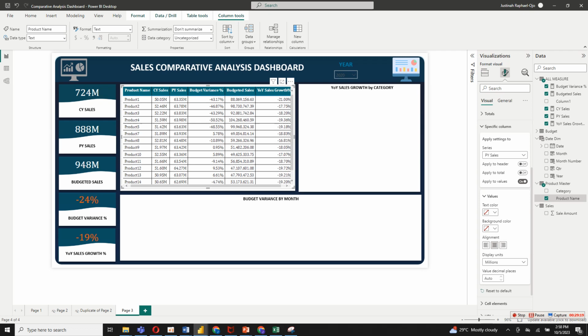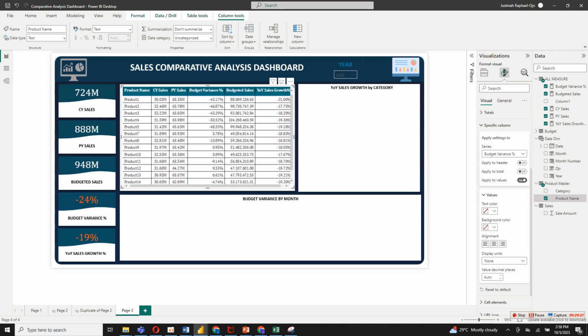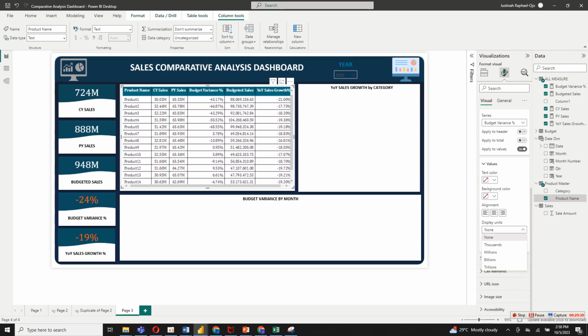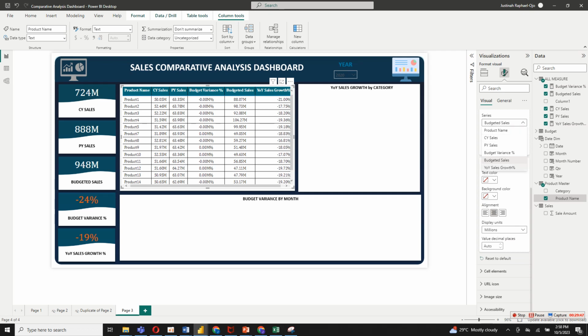So for my budgeted sales, again bring it here, then budgeted, just change everything. I'm just trying to align my table. Good. And the last one, which is the year-on-year growth. So now we are good to go with our table.